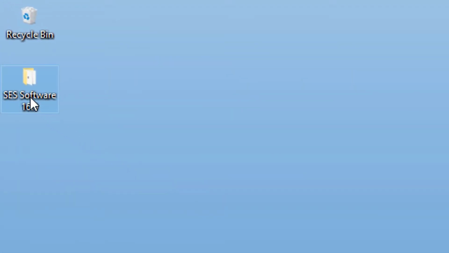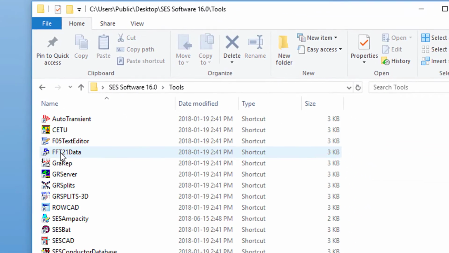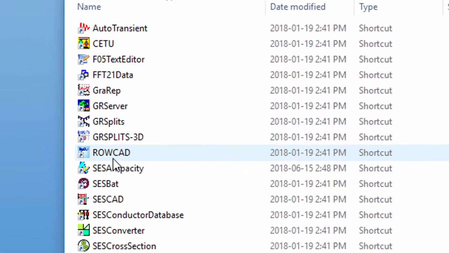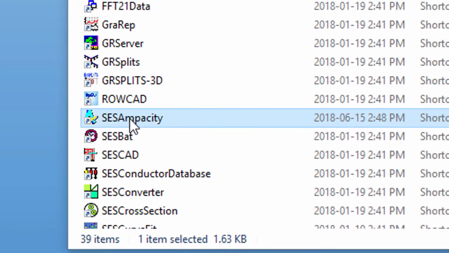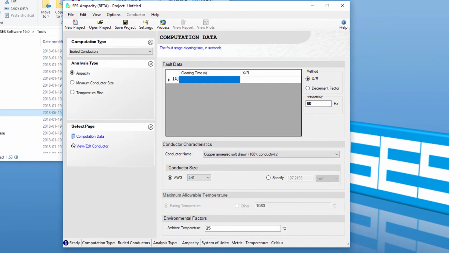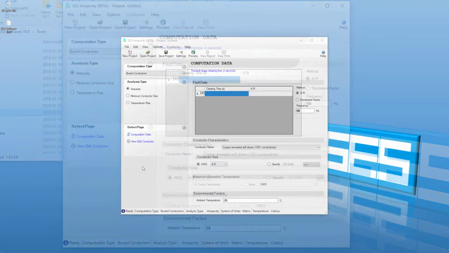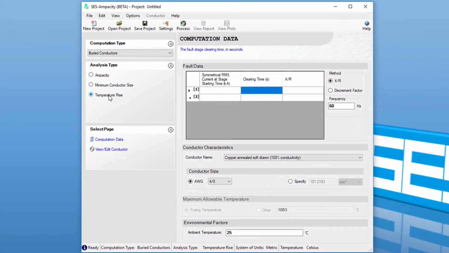Let's begin by launching the application. Open the SCS software folder and then double-click on the Tools folder within it. Next, double-click on the SESampacity icon to launch the application. It will open on the main screen. From this main screen, click on the Temperature Rise radio button.